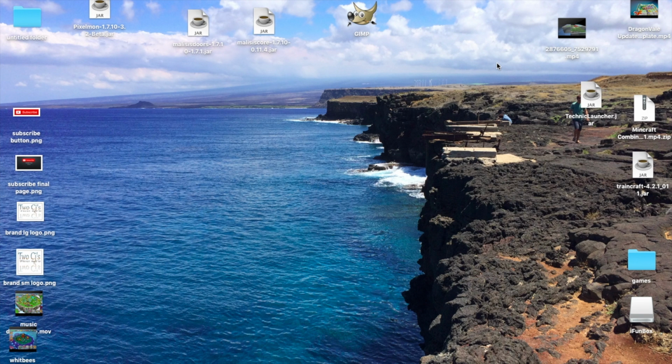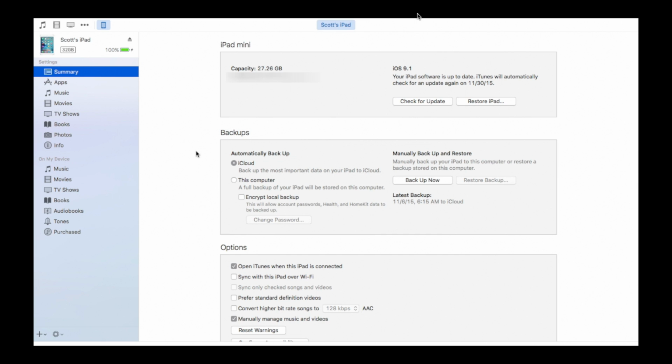So what I would do first is create a couple folders on your desktop. The first folder I'm going to create on my desktop, I'm going to name My iPad Worlds. And then I'm going to create a second folder, and I'm going to title this My iPhone Worlds. Okay, now that we have those folders on our desktop, I'll show you how to use iTunes to get those Pocket Edition worlds saved.